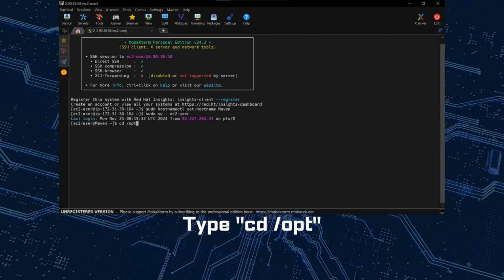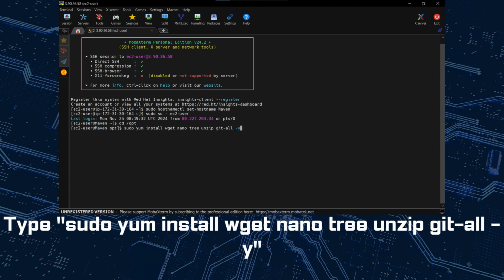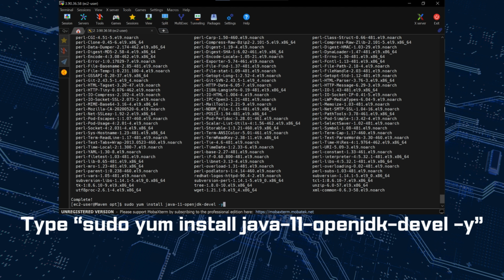Now you're going to type cd into the opt directory. Type sudo yum install wget nano tree unzip git-all -y. Then you're going to type sudo yum install java-11-openjdk-devel -y.